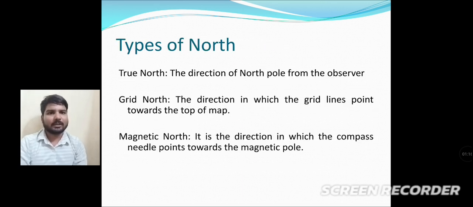Types of north. True north: the direction of the north pole from the observer. Grid north: the direction in which the grid lines point towards the top. Magnetic north: it is the direction in which the compass needle points towards the magnetic pole.